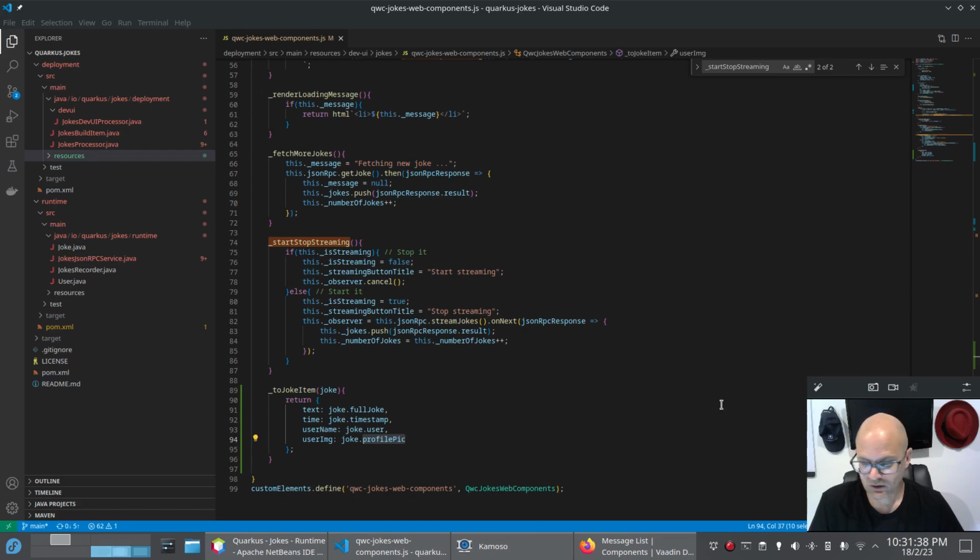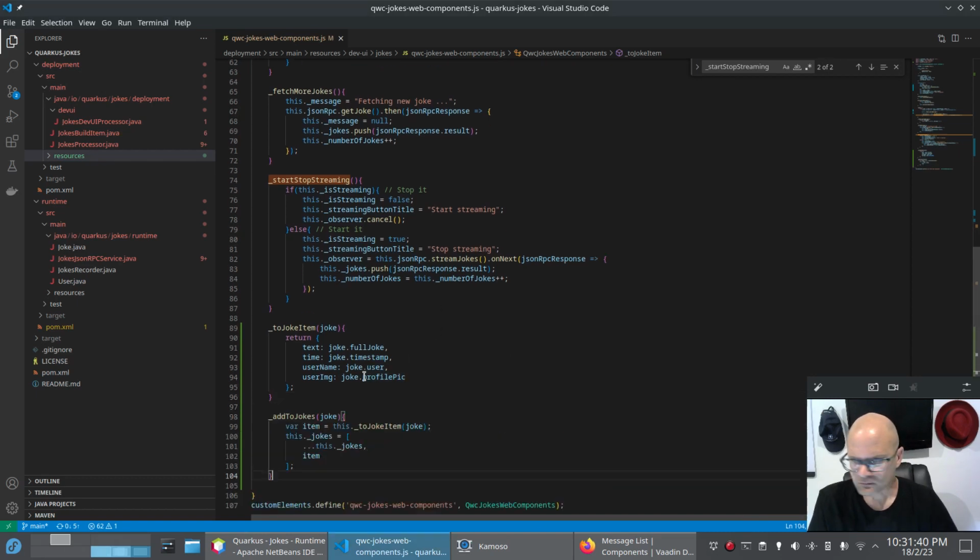Because of that, we also want a method where we can very easily add to this list of jokes and convert again from a JSON RPC to a message list one. So now, where we used to just add the JSON RPC result to the jokes, we want to basically now say first convert it. So that one and this one: the one that comes from the streaming and the one that comes from when you click the button. Okay, so that will give us the jokes in a better looking list, hopefully.